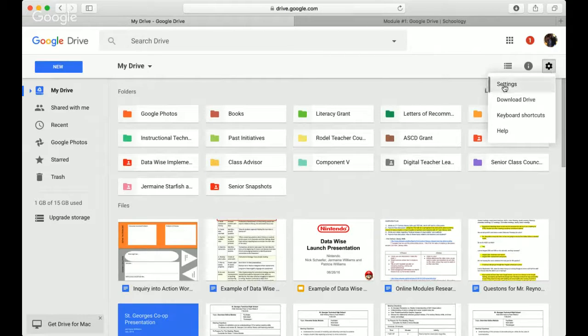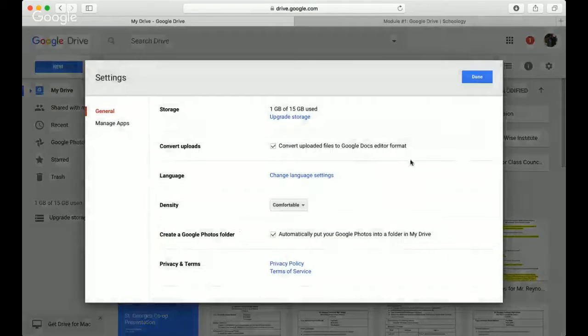You'll see there are 4 options here. The most important one, to be honest, is the first one, where it says Settings. It will not only tell you how many free gigabytes you have left for storage, which it takes a lot to get up to 15 gigs. You'll also see this option here that says Convert Uploads. You'll want to make sure that this box is checked.